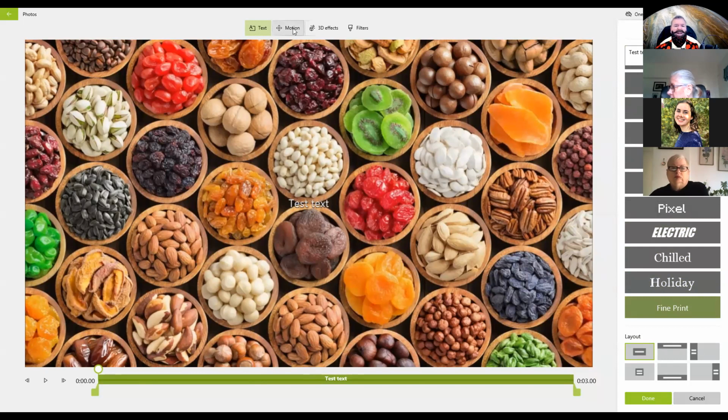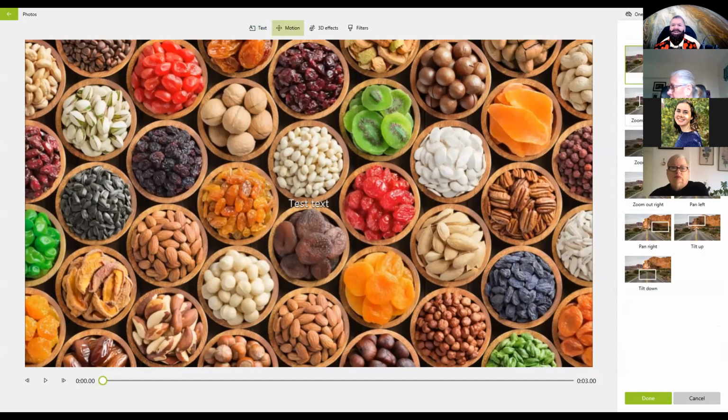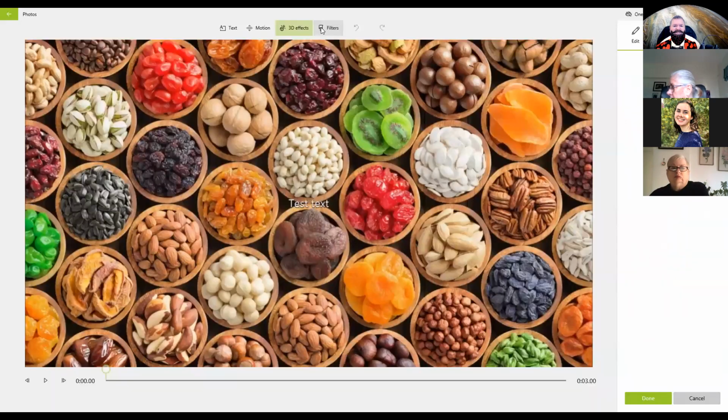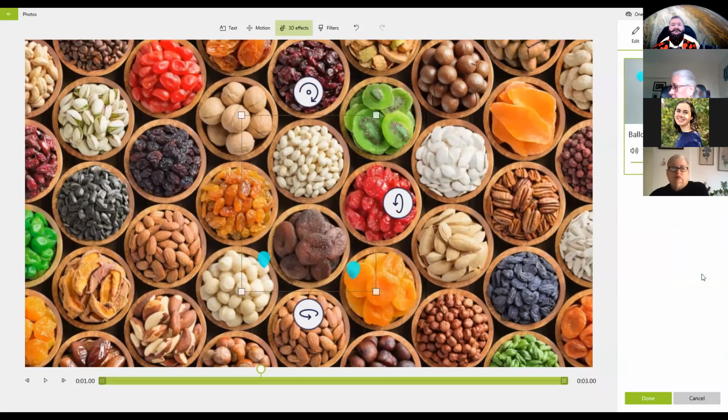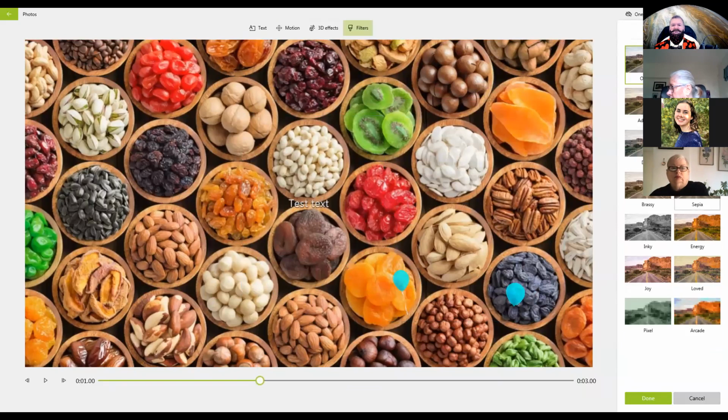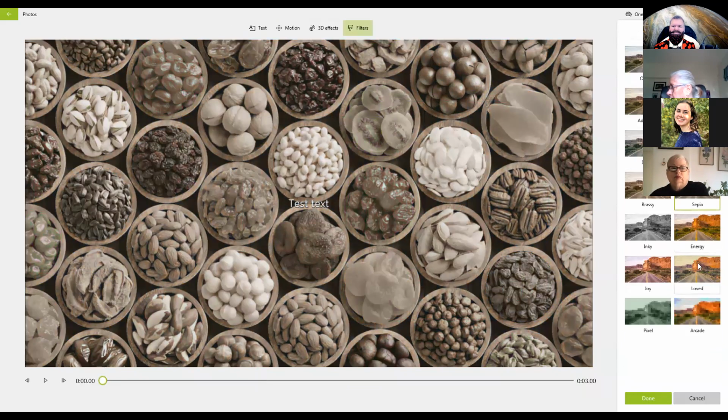What else can we do? We can go to motion. I want the image to zoom in to the center. Are there any 3D effects that I would like? Yeah, let's add some balloons. And we'll put them over here. That's a good place to put them. Excellent. And finally, any filters? Do I want to change the look of the, yeah, let's do it. That's not bad, very retro.